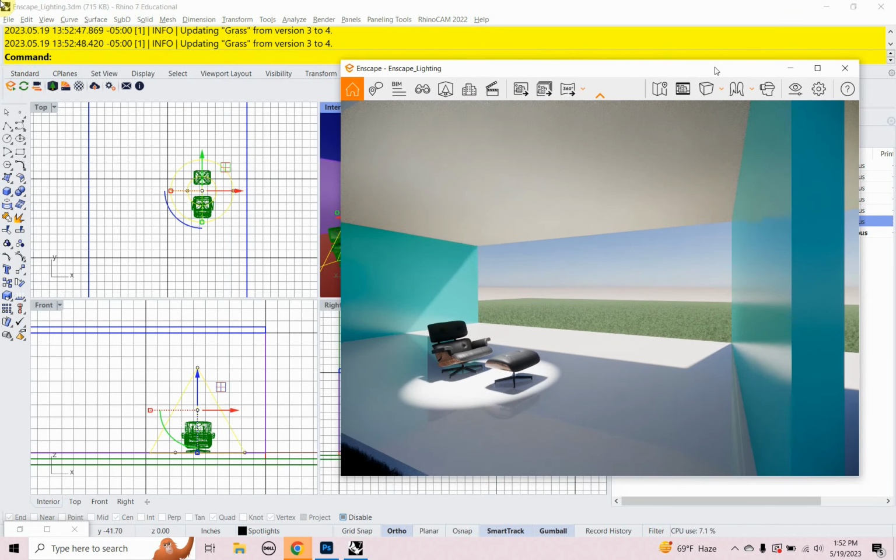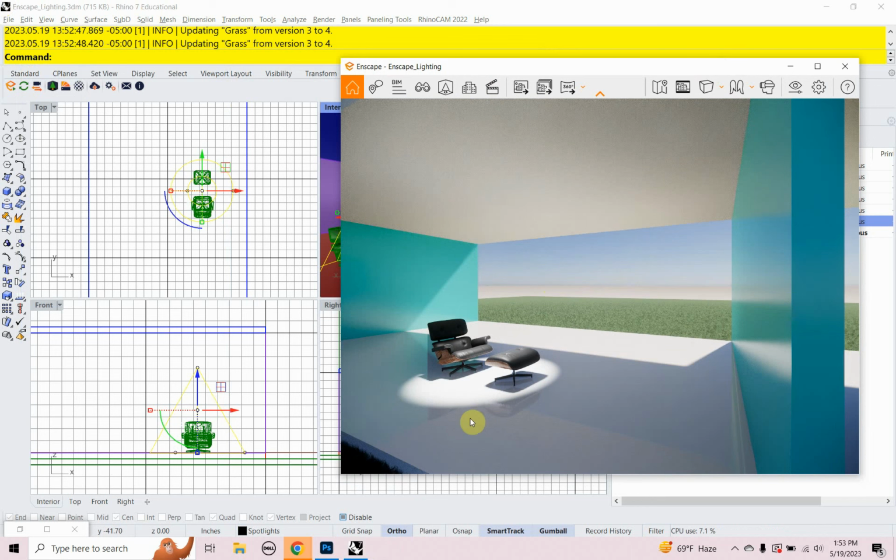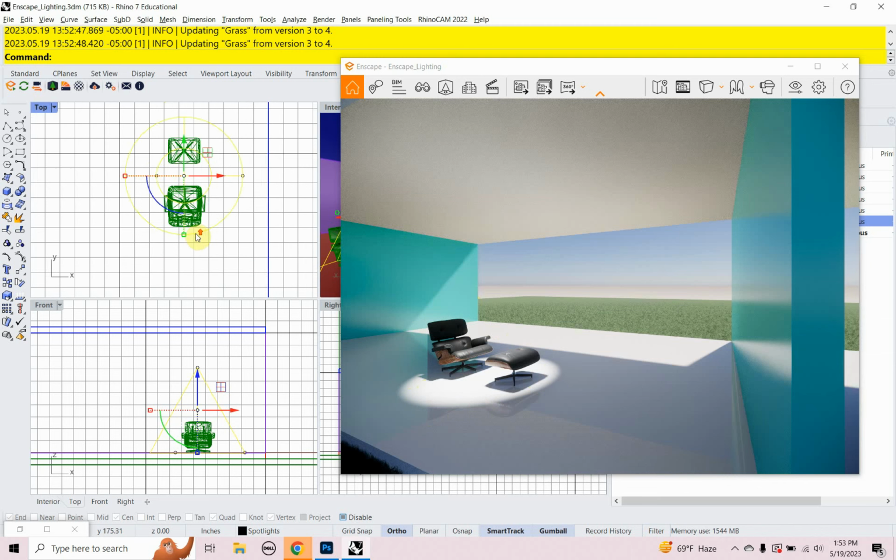So the spotlight, what's important about the spotlight is we want to be able to control the hotspot and the fall off. Right now, if you look at it in Enscape, it's not catching the very top of the Corbusier chair, and we can control how wide the hotspot and fall off is in plan, so to speak. So let's look at the top view.